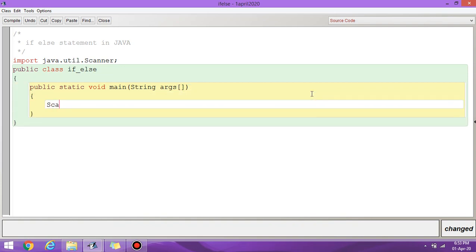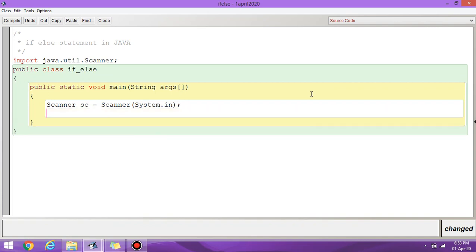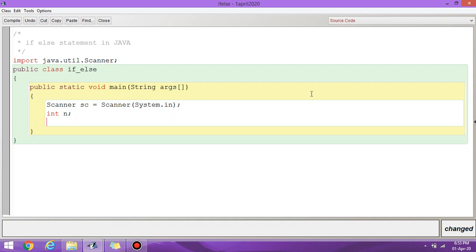Then we have to design an object of the Scanner class with System.in. Then suppose one variable is there, let us say n.